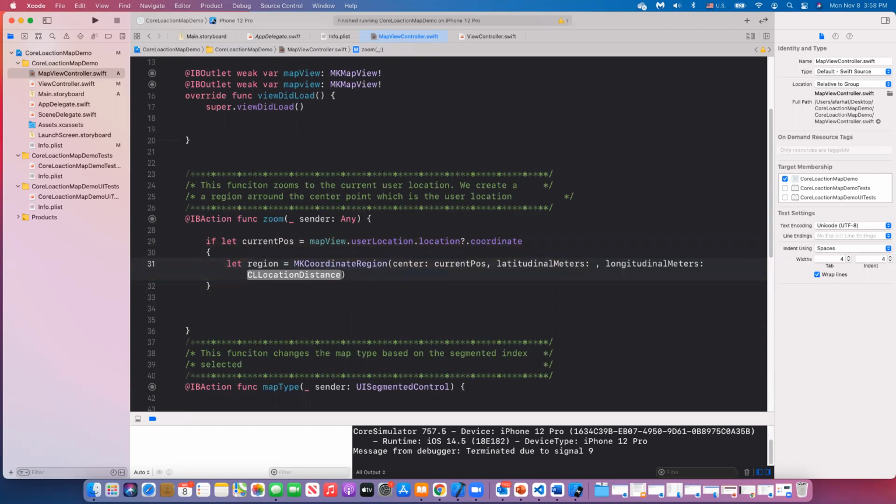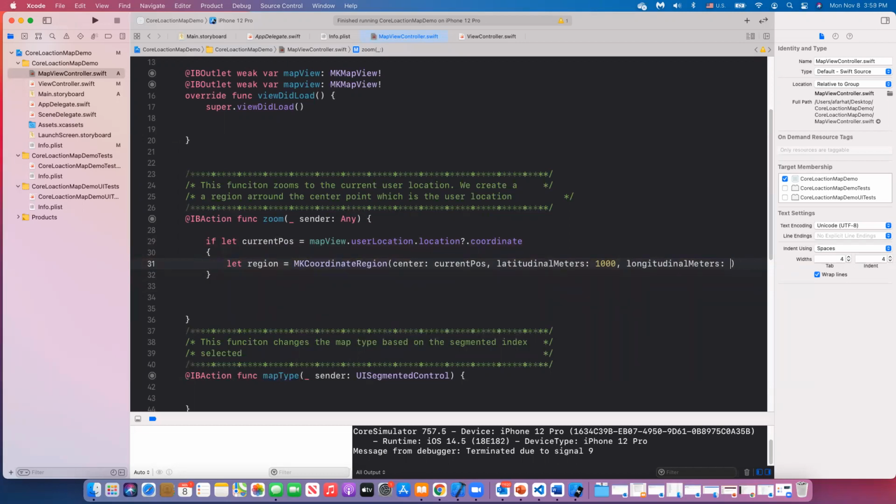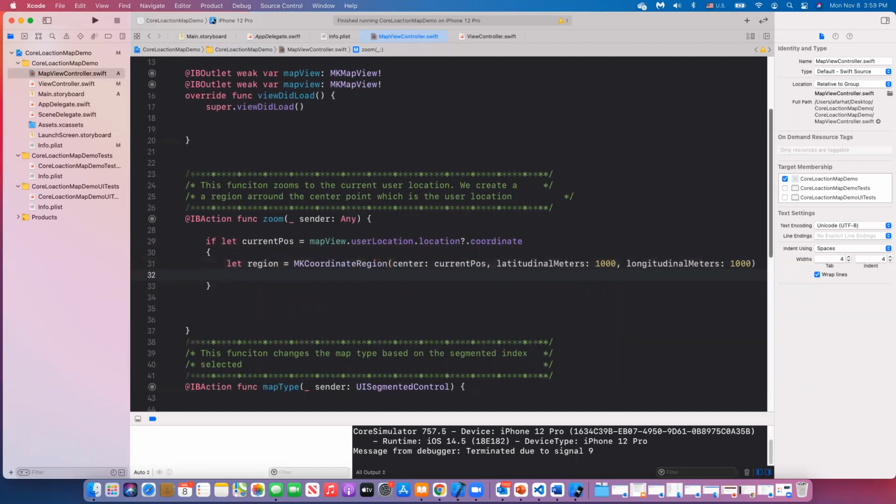So if you say 1,000 meter, that means you're looking at a region with the center 1,000 meter from the latitude and 1,000 meter on longitude. And then this one, we do the same thing. We're going to make it 1,000 meter. Now you can play with this. You can make it 1,000, 2,000. It depends on your preference and what you're trying to do.